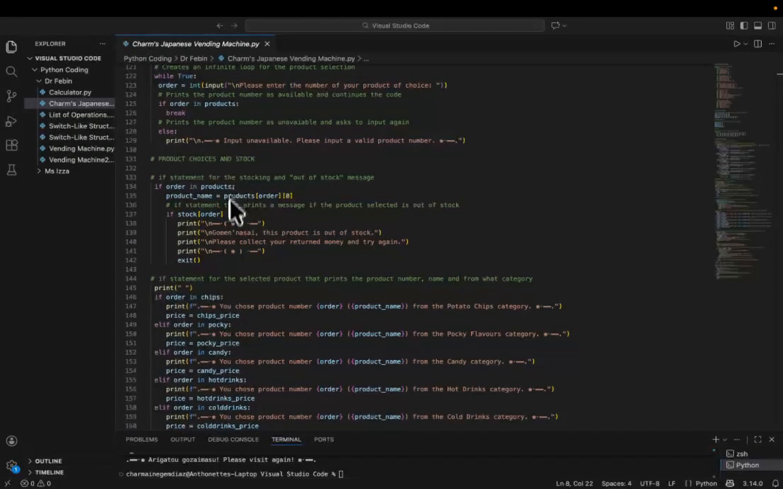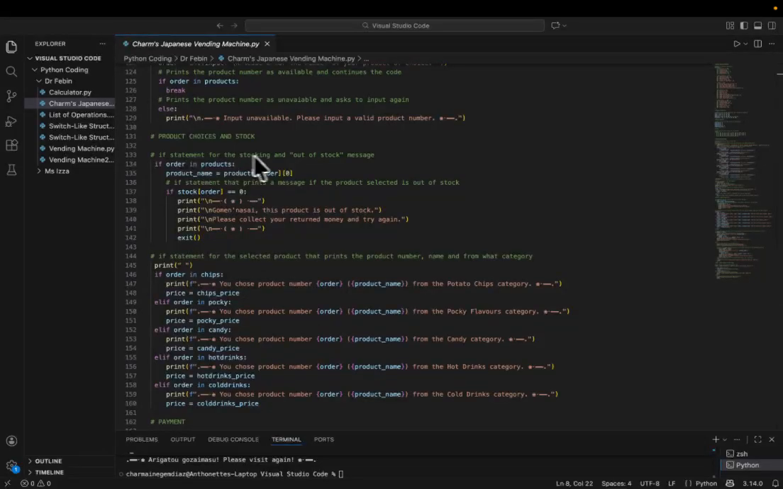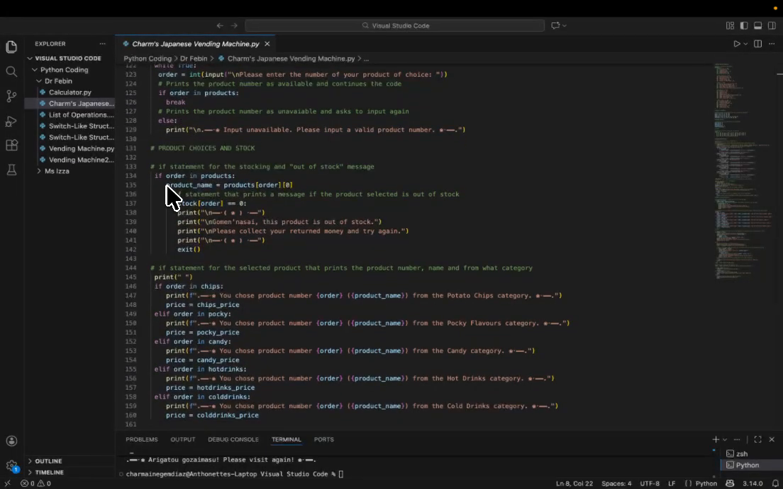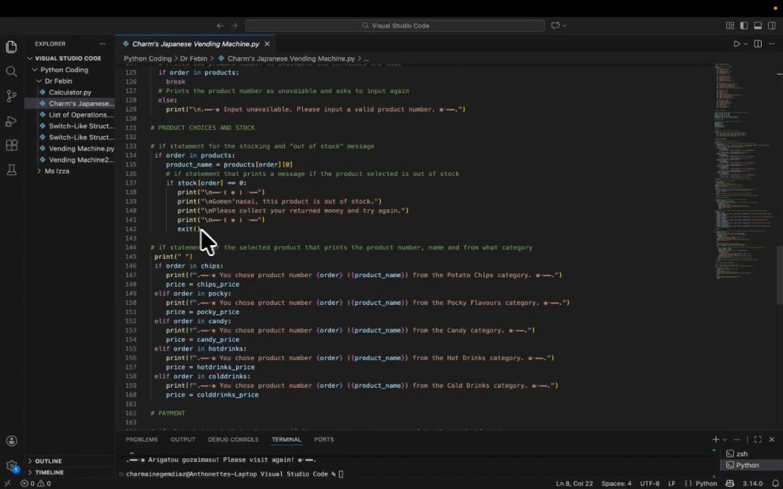From here we have the product choices in stock. So there's an if statement for the stocking and out of stock message. If order in products, this is what it answers with. I wrote a variable here which is product name, and it's basically the product the user chose, as well as the number. Now if the stock equals 0, say the user chose a product with 0 stock, it will give an appropriate message telling them it's out of stock and for them to collect their money and try again, and ends the program there.